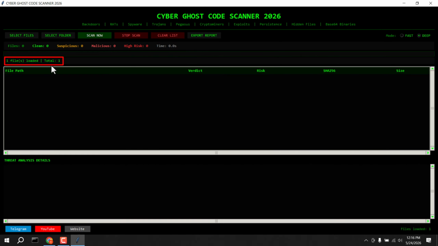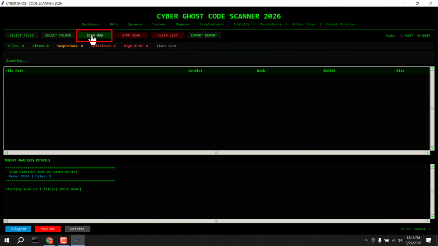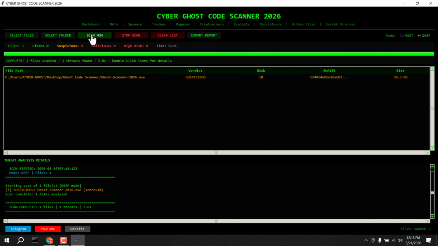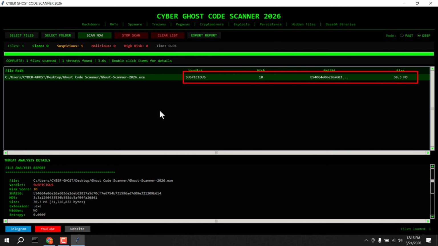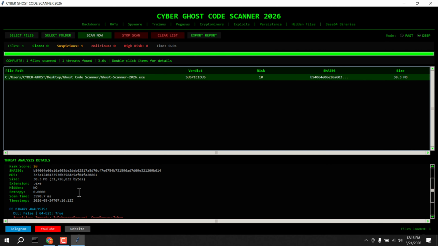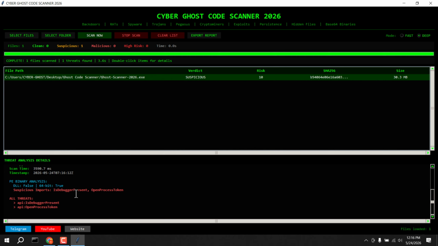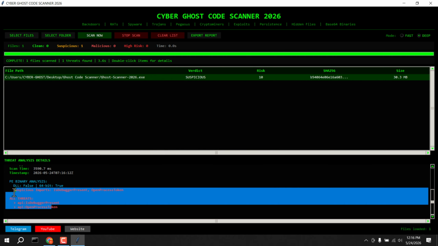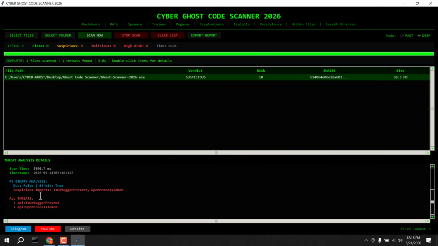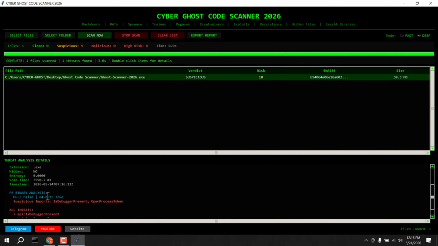The file is uploaded. Now click on the scan button. It may show as suspicious because I built the tool using PyInstaller. That's why some old signatures match, which modern security systems sometimes mark as suspicious. But the tool is 100% safe. If you click on the file, you will see below what was matched and which code is suspicious.